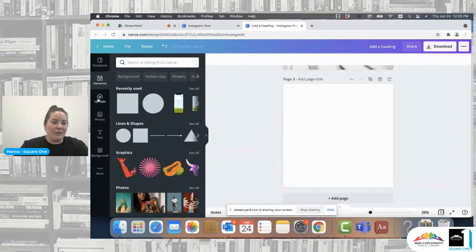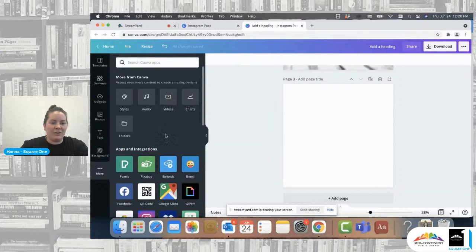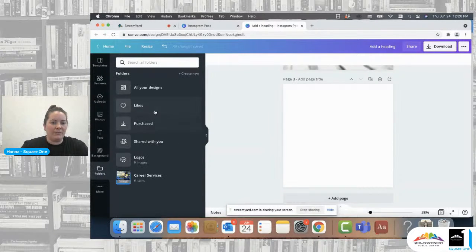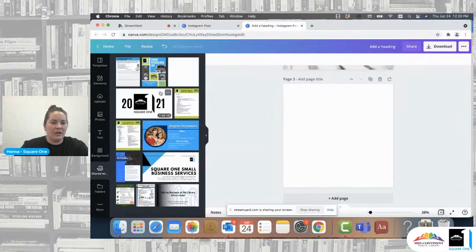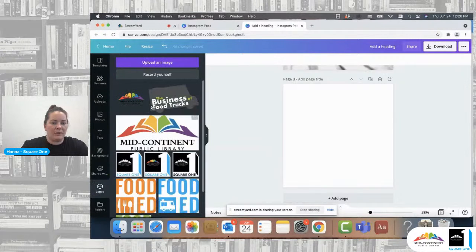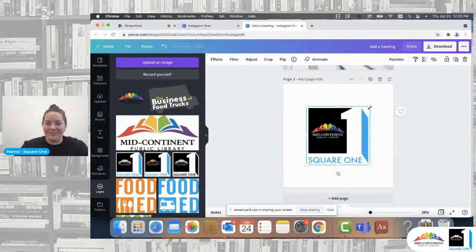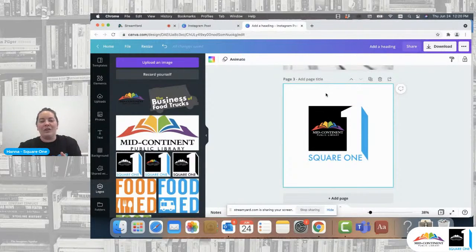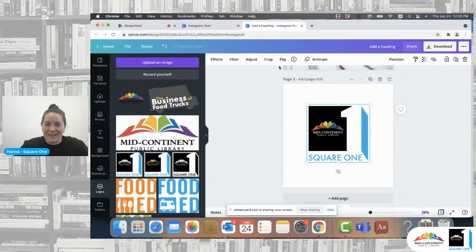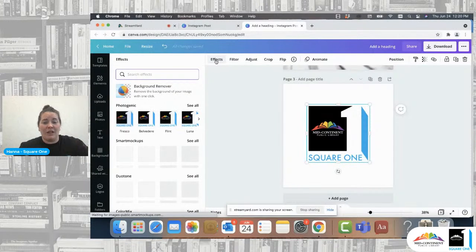So I am going to start with, let's go to our logos real quick. Folder, shared, lots of stuff here. Let's go back. That's not where I want to be. Logos, here we go. All right, so let's do our Square One logo. Gotta love it. All right, so if we wanted to see what this logo looks like in real life situations, I would click on that design and go to effects. Now this is going to give you lots of different options.